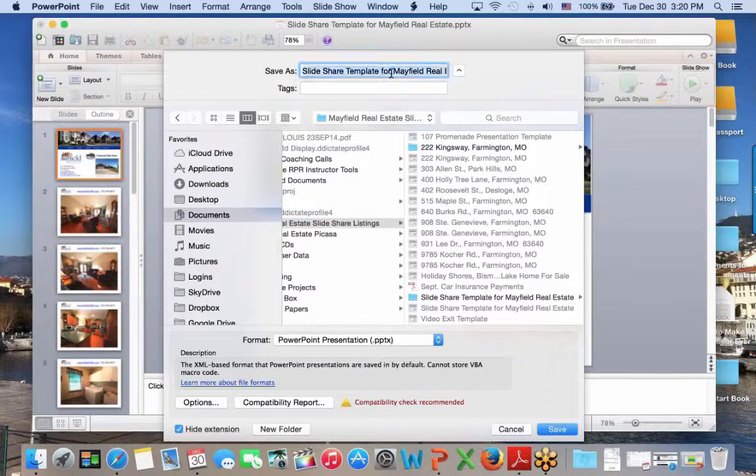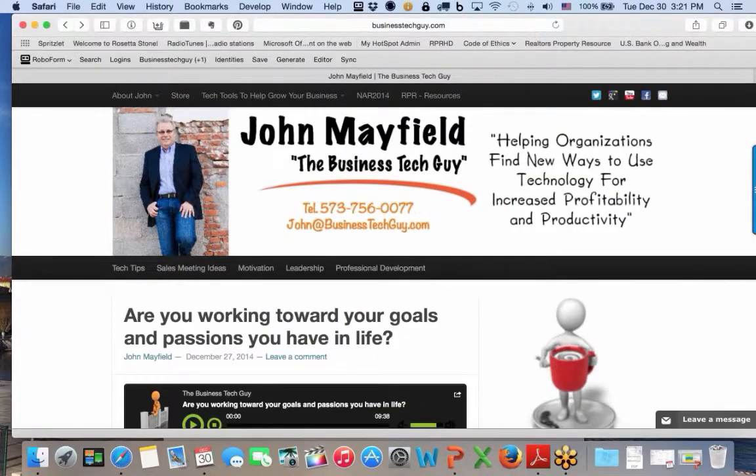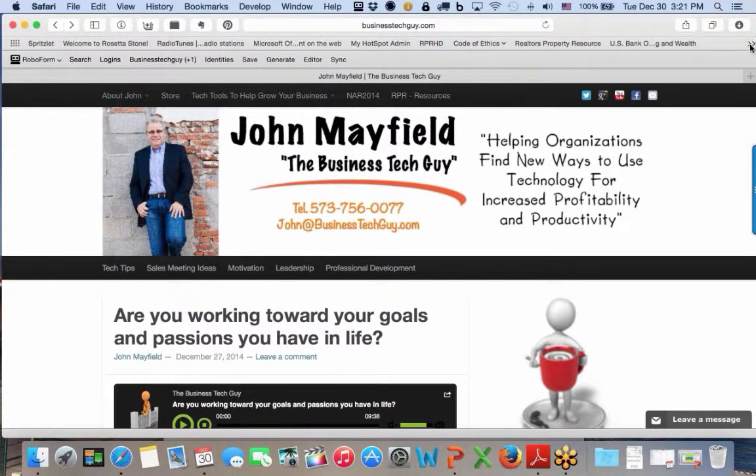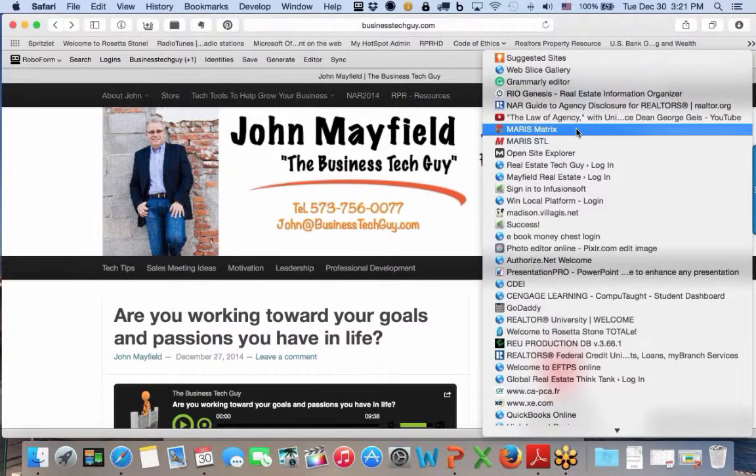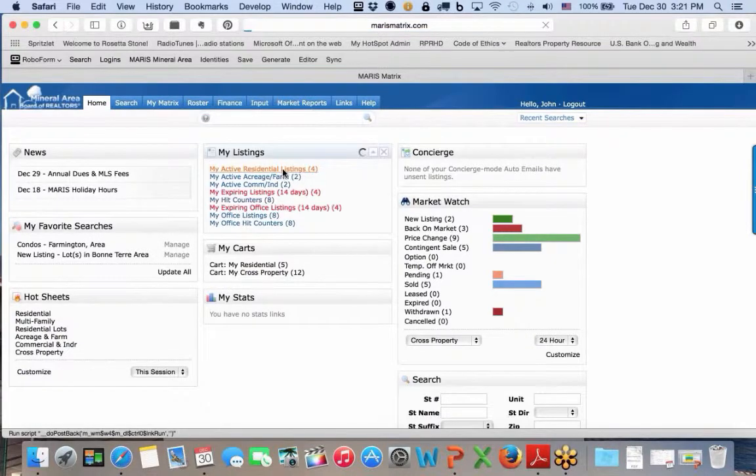And I'm going to change this to the property address that I have listed, which is Glenwood Drive, Farmington, Missouri. In fact, I'd like to put the number of this. So I'm going to very quickly, if you don't mind, jump out here online, and we're going to go to the MLS, because I want to show you a couple other things we can do here as well.